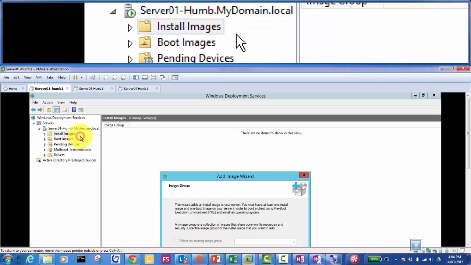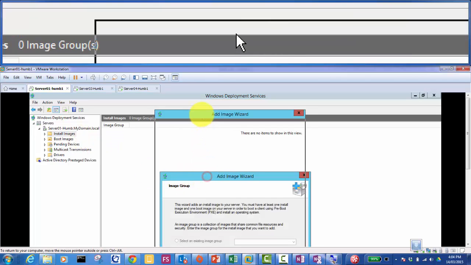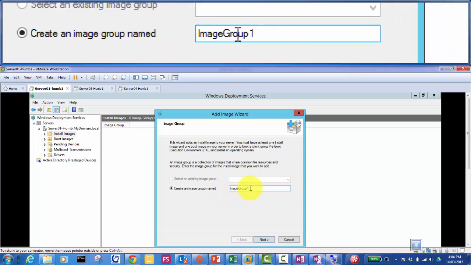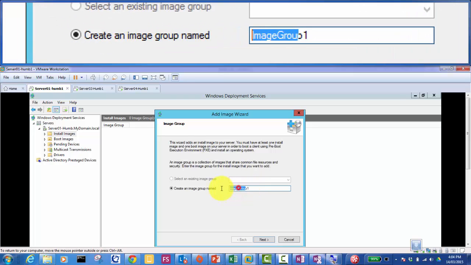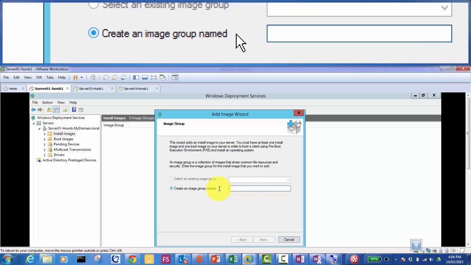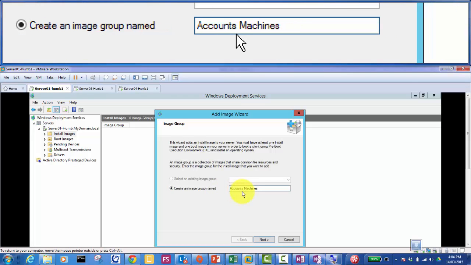There's only one extra window coming here that asks, what group is it for? So we can just say that the accounts department just asked for 30 machines. So we'll just put it as accounts machines, but we can create as many groups, and this is just an example. Accounts machines.